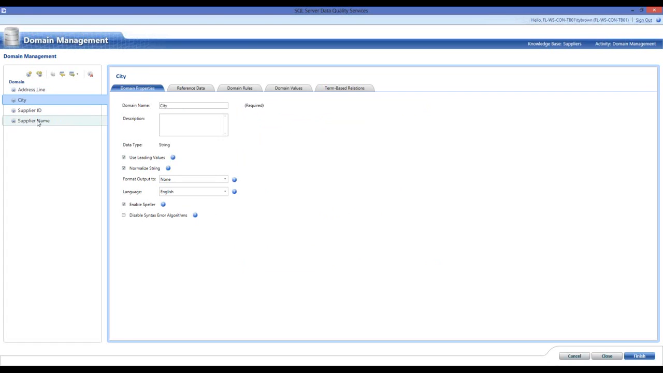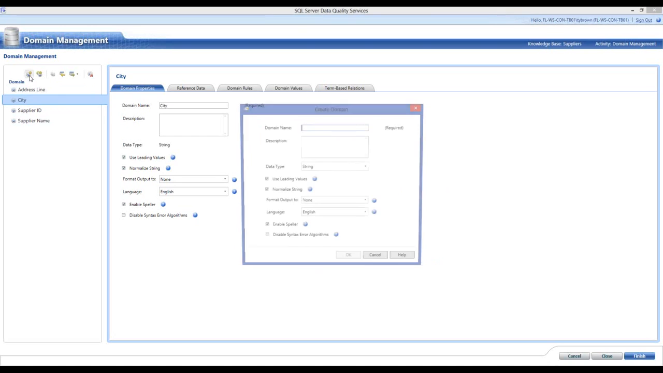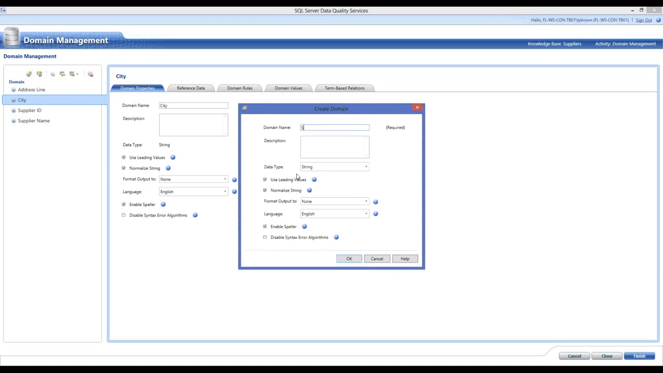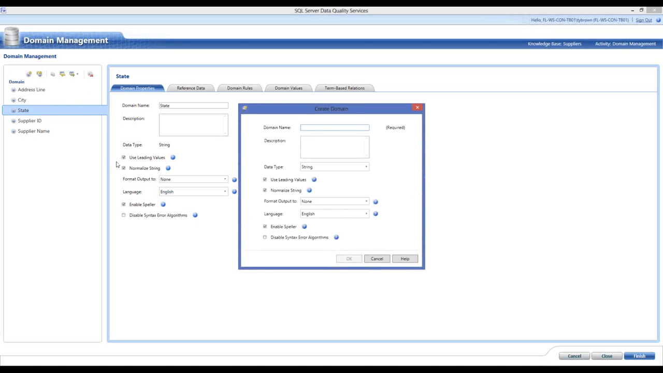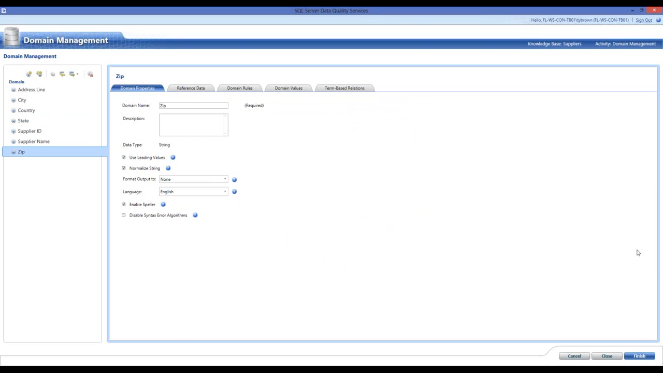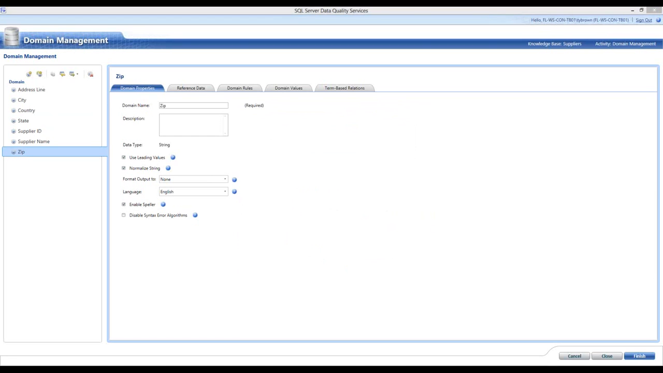Standard, supplier name, ID. Then I'm going to do all of the address fields. So I'm going to do state, and then country and zip. And there we go. So that's it. So now my domains are set up for all of my data coming in.